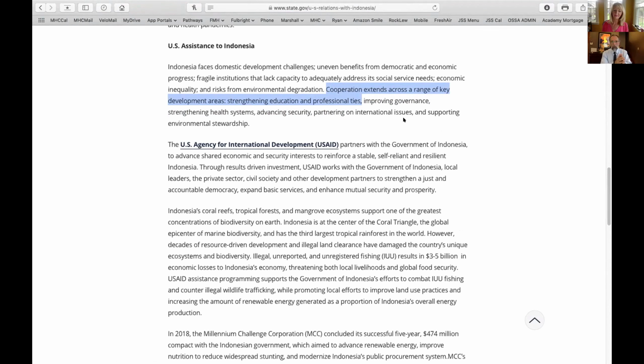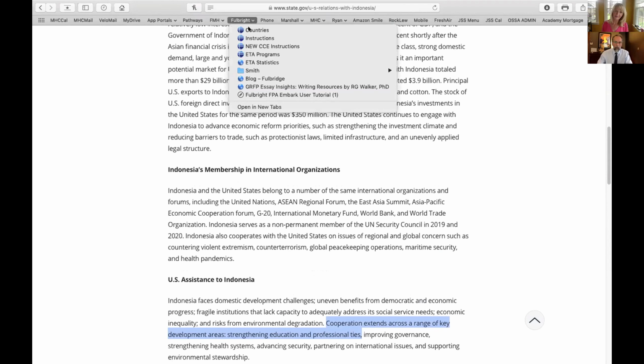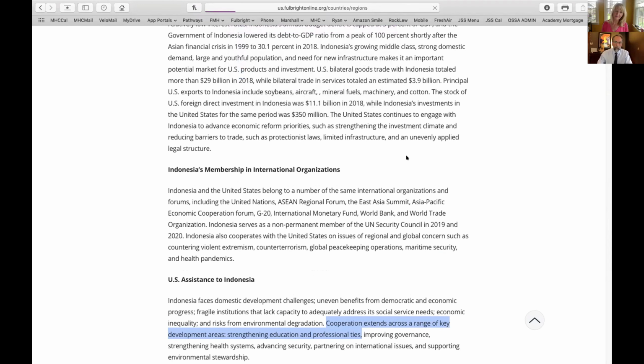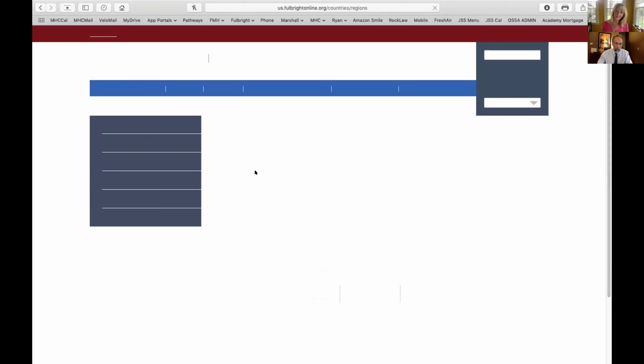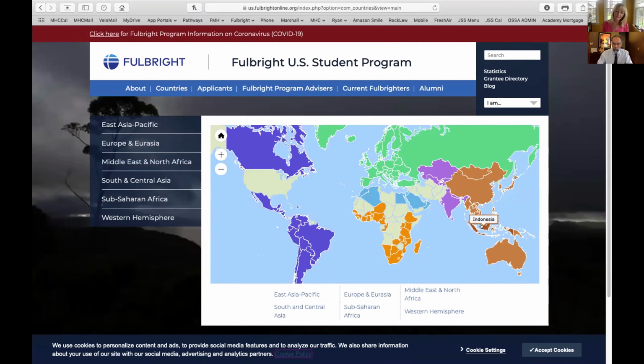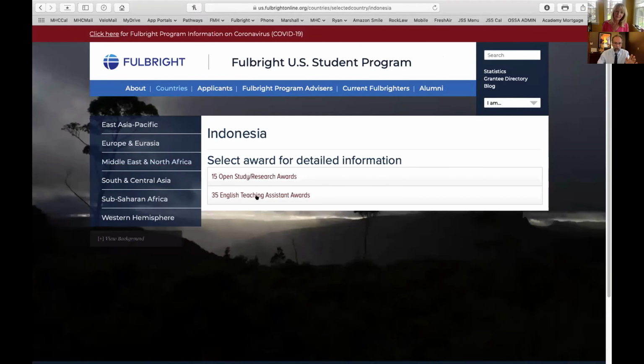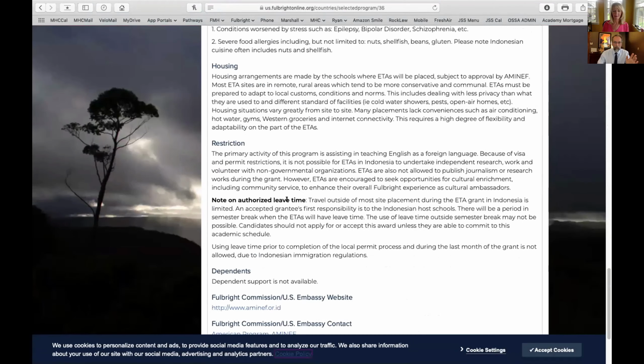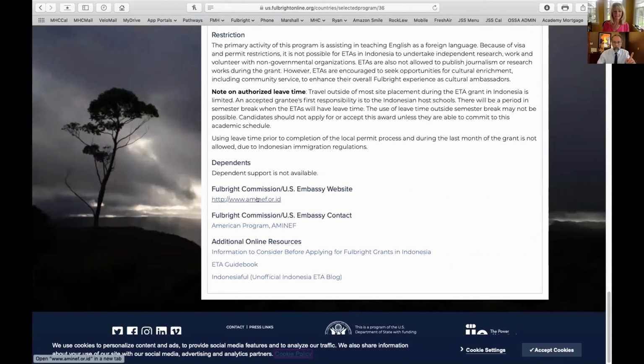If you're set on a country, come learn a little bit about what the relationship between the U.S. State Department and the country itself is, and then also spend time back on the Fulbright homepage for the country award summary. In a lot of places, we'll go to Indonesia since we're there. Down at the very bottom of the country award summary pages, they have links to the Fulbright Commission websites.